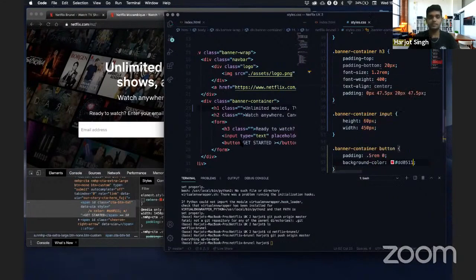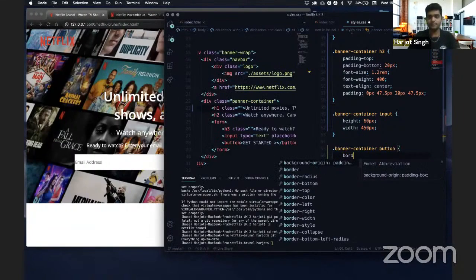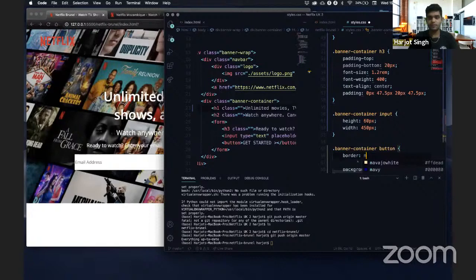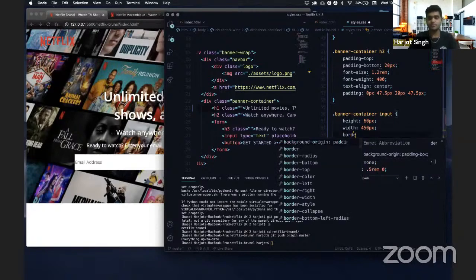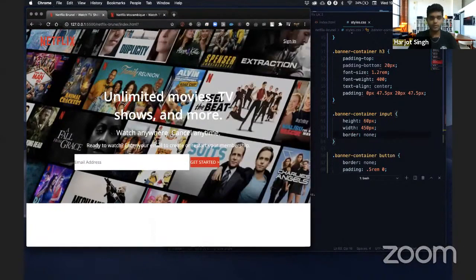Let's see how that looks. Okay, that's good. It has some sort of border to it. I'm just going to do border none. I assume the input box also has some sort of border, so border none. Okay, great. Now let's see what else they have.